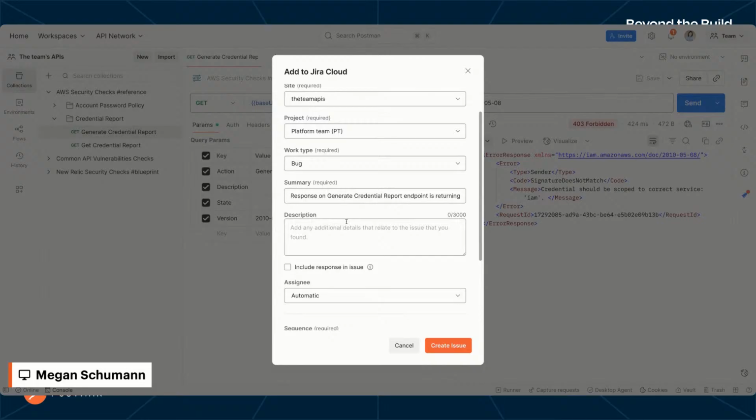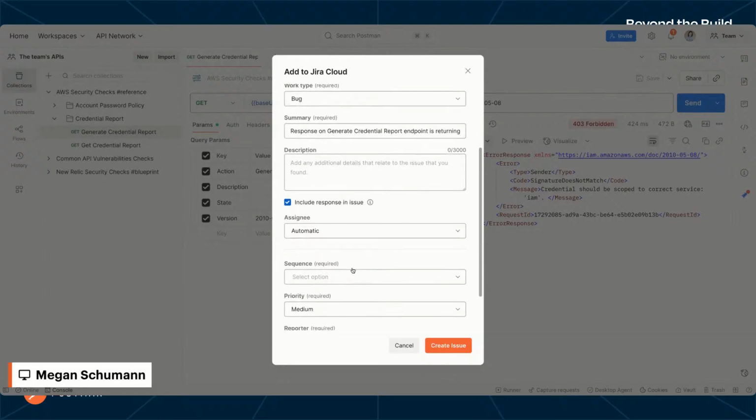You can add a description, but there will be, as we'll see in a moment, some description that auto-populates. But if you want to direct people's attention to certain things, for instance, added as parameters or headers, you can mention that in here. I'm going to check the response, including the response body, but you don't have to.